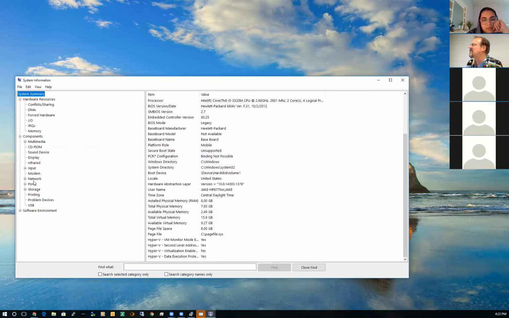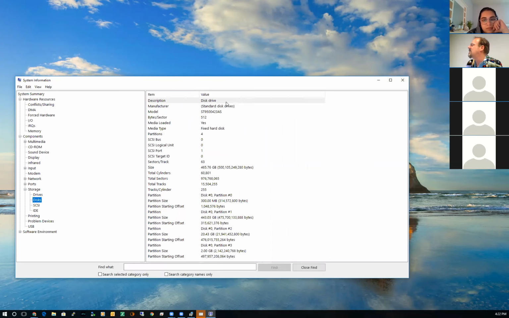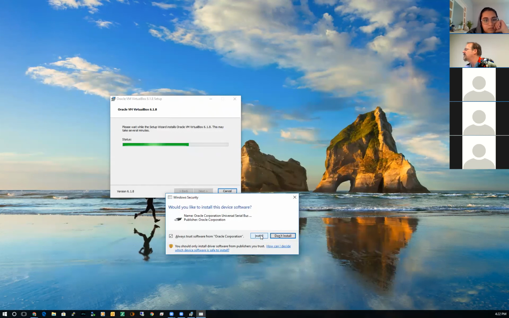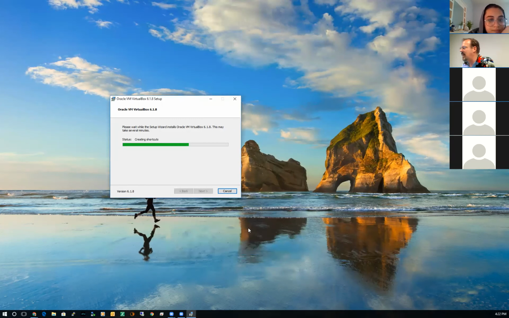And I've got lots of hard drive space: components, storage, disks. Got plenty of hard drive space, so I'm good. So system information, a neat little program. A lot of people don't know that it exists. This is asking me to do something else here. It looks like it's asking to install a helper program. I'm just going to take the defaults for everything.